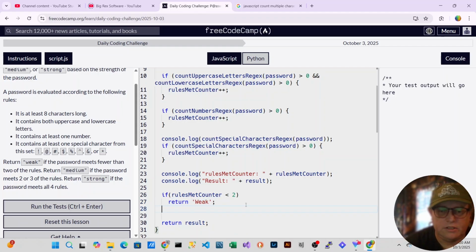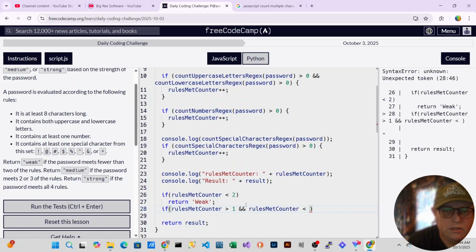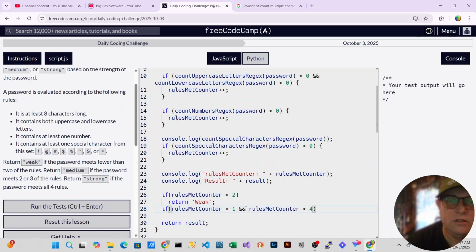And the same thing if rules met counter meets 2 or 3. So we could say equals 2 or 3, or we could say larger than 1 and rules met counter is less than 4. That's one way to do it. There's probably a better way.